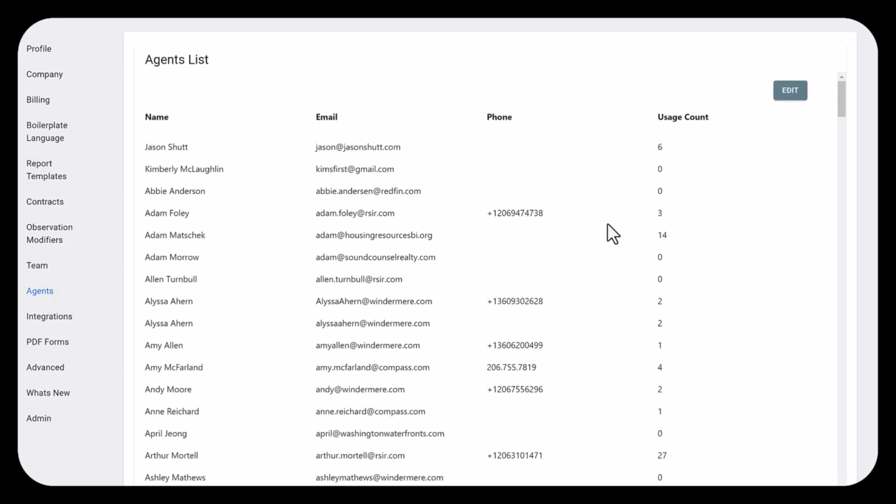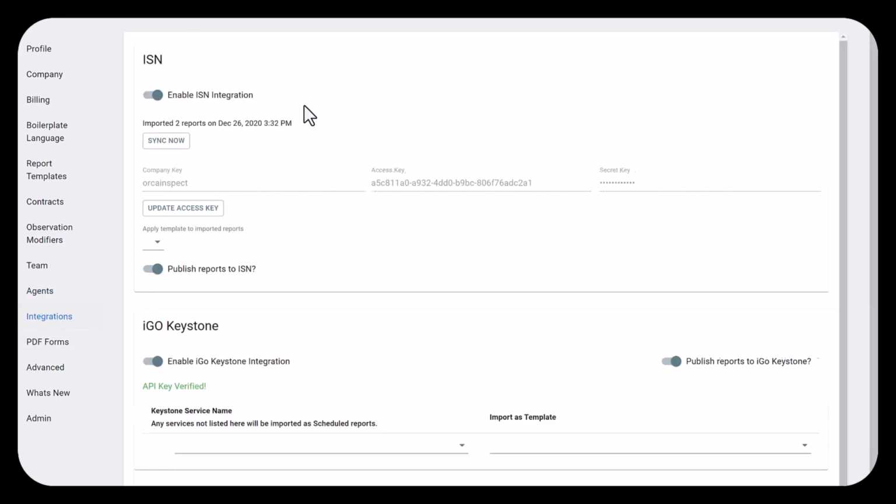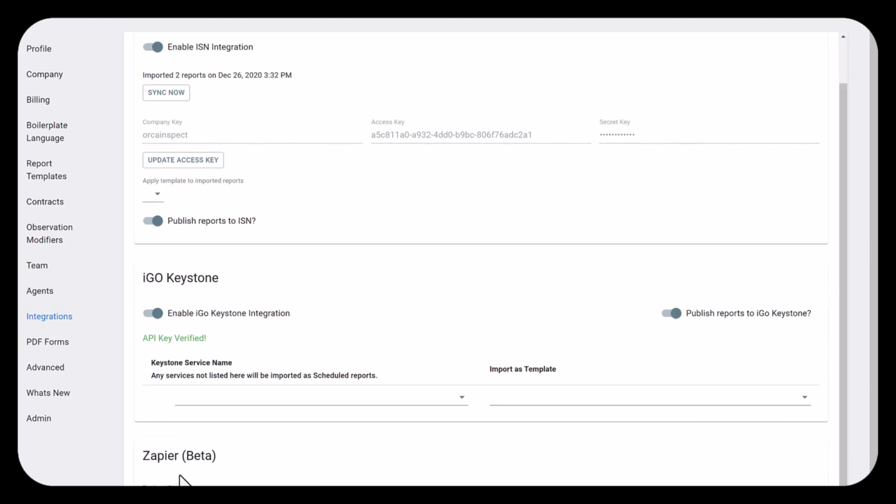Agents, we do keep track of your agents. We'll start hopefully at some point also keeping track of clients, but this just keeps track of agents that have used you. Integrations, we integrate with the ISN, we integrate with Keystone, we integrate with Next Inspect, which I don't think is showing on here, but that's another integration that you might just do on their end. And we actually have a Zapier integration, which is really pretty cool. You can integrate with Zapier and build all kinds of different things to integrate with ScribeWare.